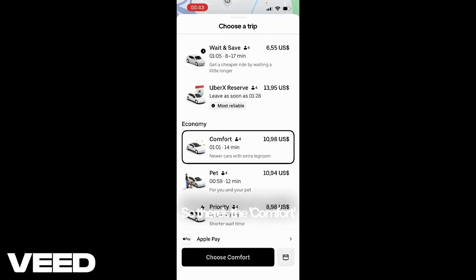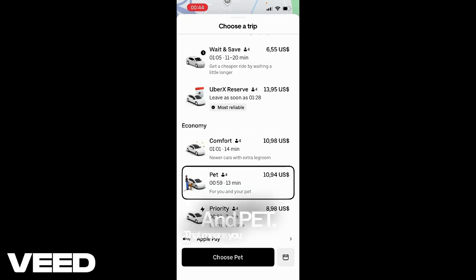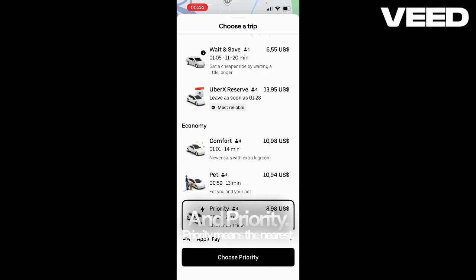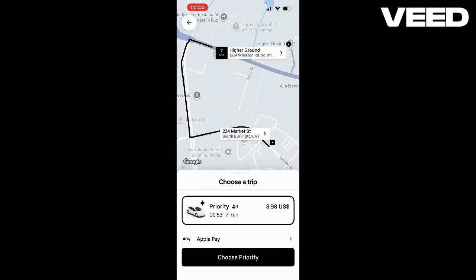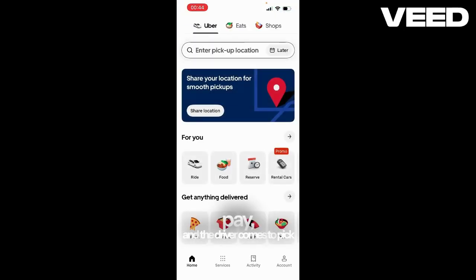So there's the comfort option. A nicer car with more comfort, but it costs more. And pet. That means you can bring your pets along. And priority. Priority means the nearest, fastest car will come to you. You'll be at the front of the line. So you choose your payment method, pay, and the driver comes to pick you up.